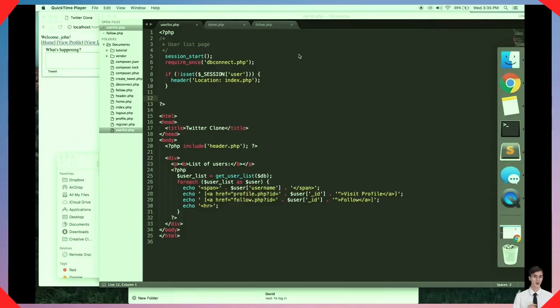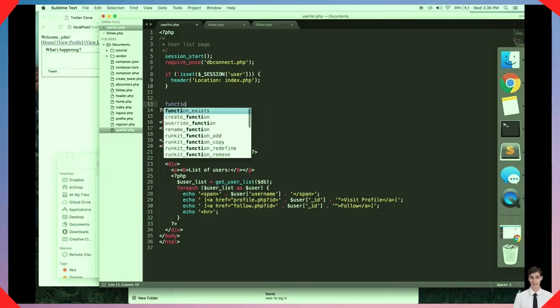Welcome to part 14. In this video, we're going to make a user list page, which lists out all the users and allows us to either view their profiles or follow them. So you can go ahead and copy this HTML down here where I include the header and have a div that calls this getUserList function and prints out all the users that are returned, as well as links to profile.php and follow.php. And the ID for each of these is the specific user. So we're going to write the getUserList function first.